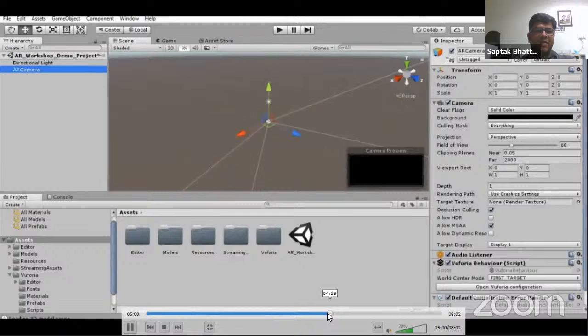So once the AR camera is imported, we'll click on it and there will be an option which will be showing as, when I click on AR camera in the downward section, it will show an option, open Vuforia configuration. So we will click on this open Vuforia configuration option.